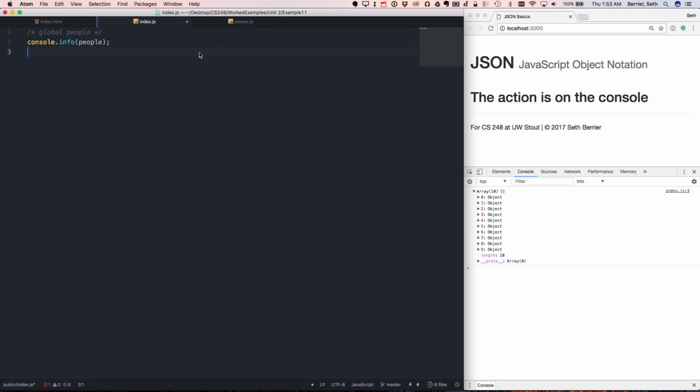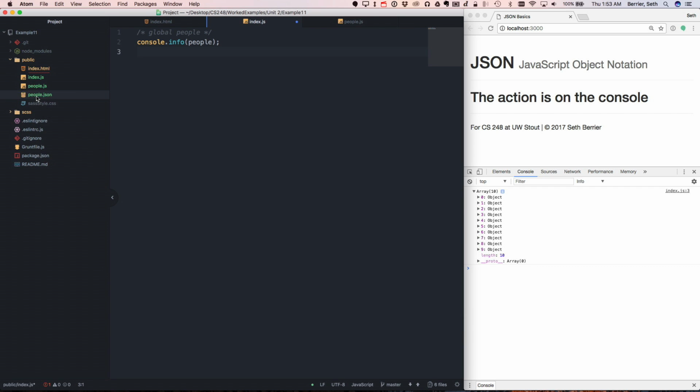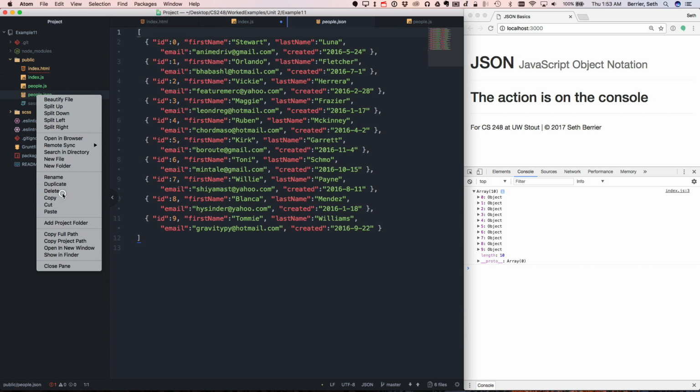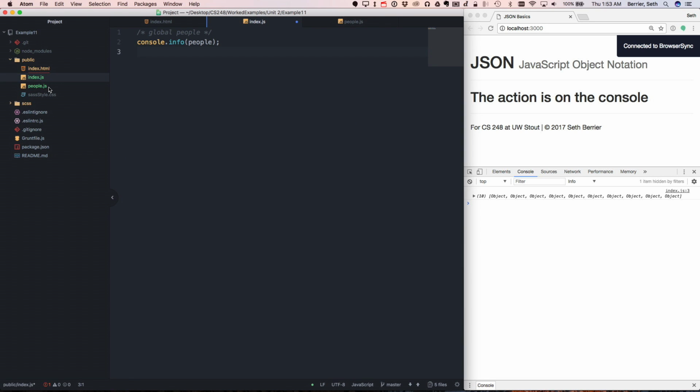The exercise I'd like to go through right here is to take people.js and actually turn it into proper JSON. There's a file here, people.json. I'm going to get rid of that. So our goal is going to be, in fact, to create that.